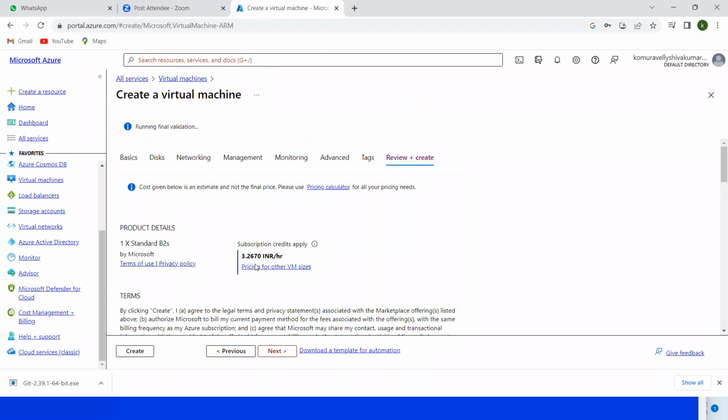Are you seeing here? If you want to use this machine, you have to pay this much, 3.2670. Since you are in the free tier, you need not pay anything. After 1 year, if you want to use this machine, you have to pay 3.2670 INR per hour. My VM is being created; it will take just 1 or 2 minutes. After that, we will see how to connect to that VM.